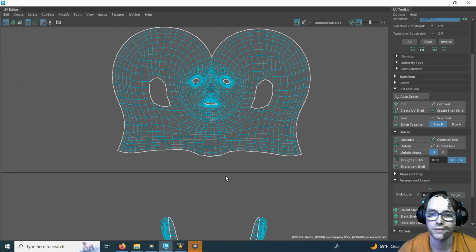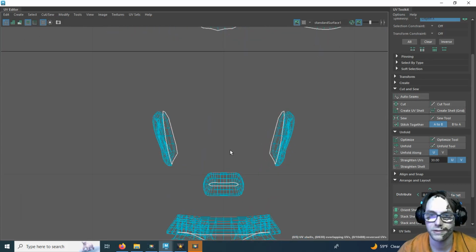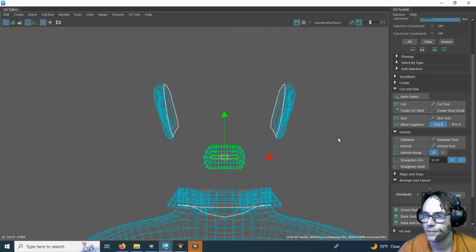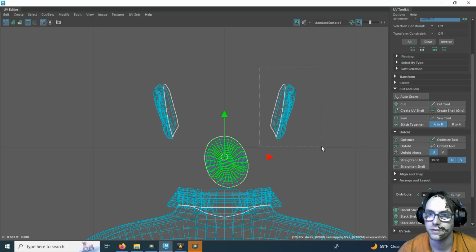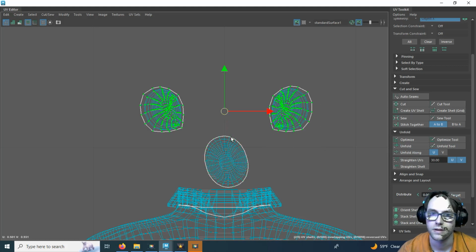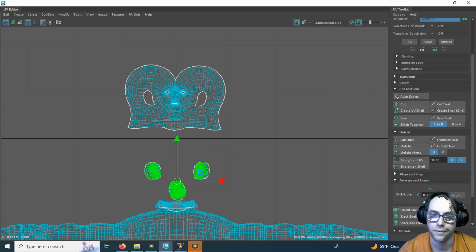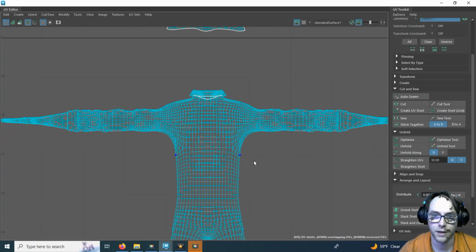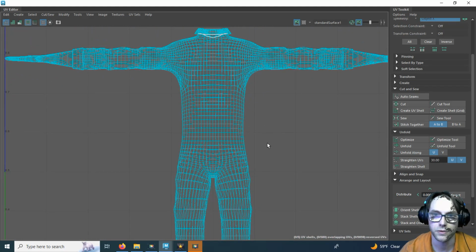Ready for Leatherface. I'm going to do the same thing for these other pieces. So the mouth box, I'll go ahead and unfold. Ears, unfold. And I can move all these pieces up here. So that looks good.